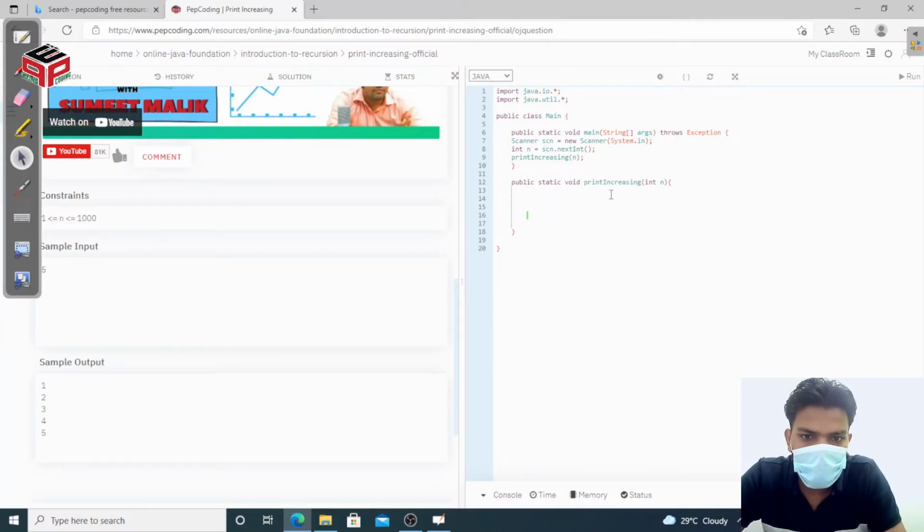So what is our faith? Our faith is the print increasing function. Print increasing function n minus 1 will know how to print 1 2 3 4 up to n minus 1. Then after calling this function here, we have to just print n.